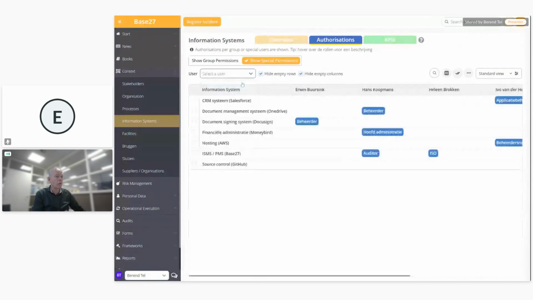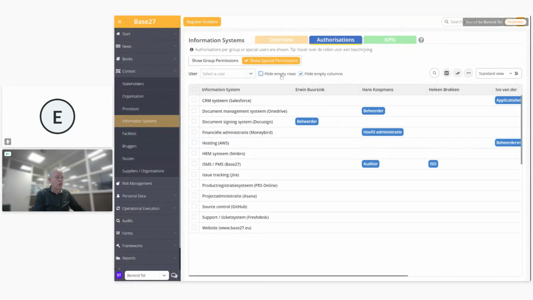We can do that for various users. The system shows only the relevant data, but if I say, okay, show empty rows as well, so for these systems there are no assignments made, we can still have them in view as well. So that's a new function.